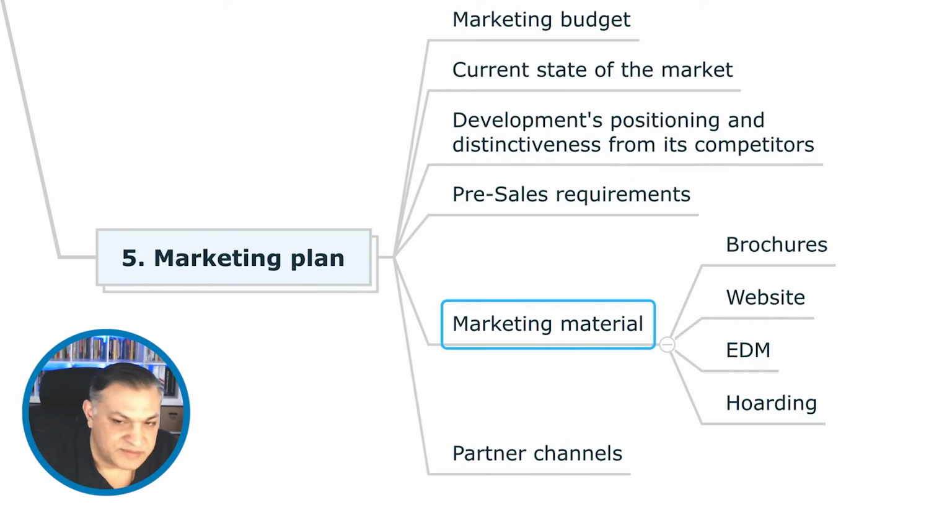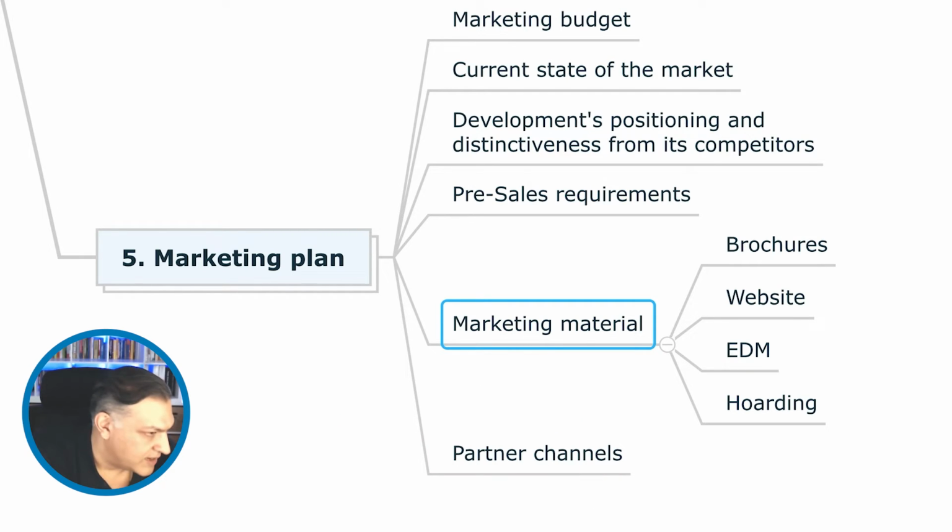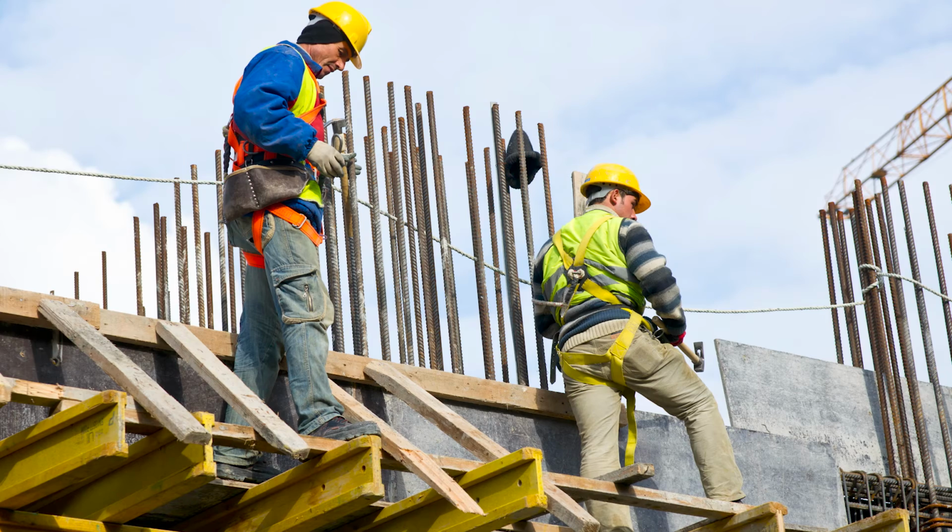Could be brochures, websites, electronic direct mailouts, hoarding, and different partner channels. These days you can get marketers who specialize in marketing off the plan sales, so that you can reach a certain target, so that your funding can be approved and you can commence construction.